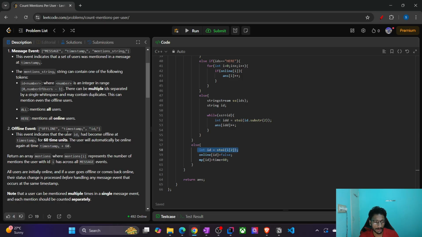That's why I get the user index from index 2 in each event, so I get the user ID. Now I'll mark this user ID as false. Got it? In the next step, it will be online again at the time plus 60.